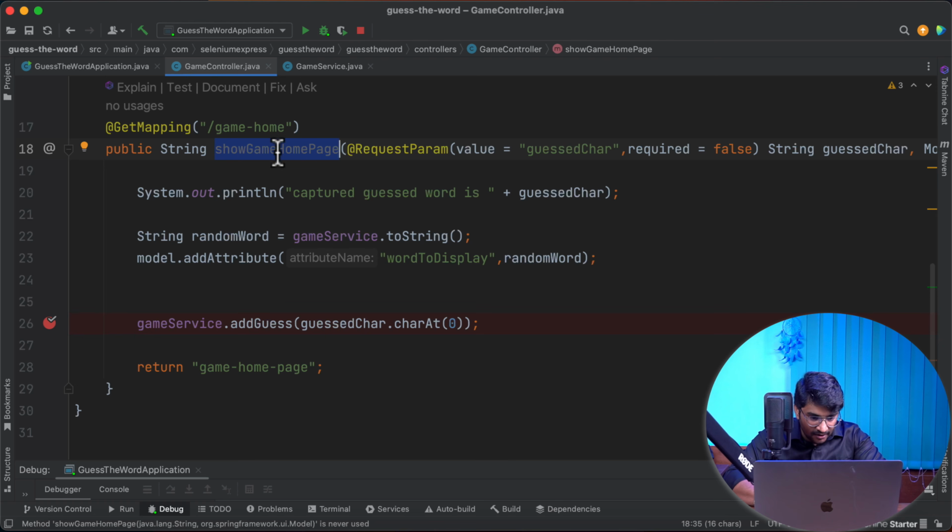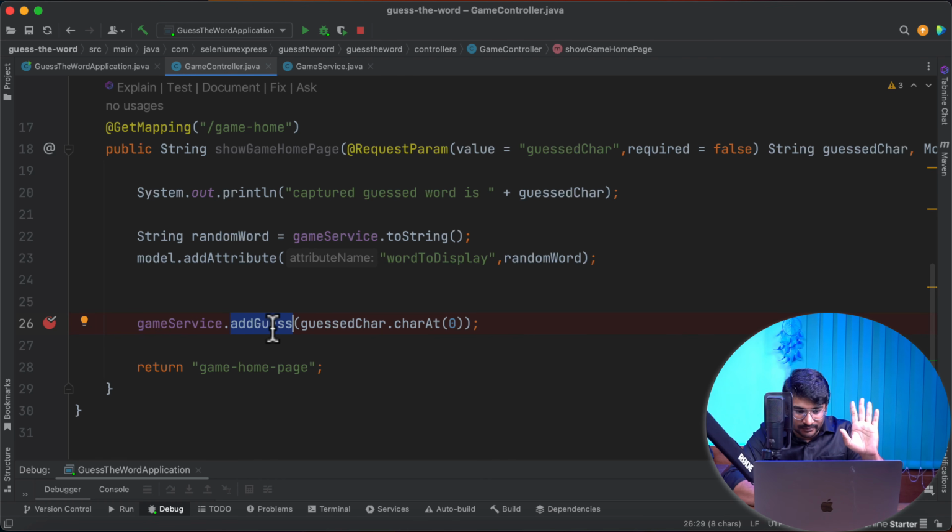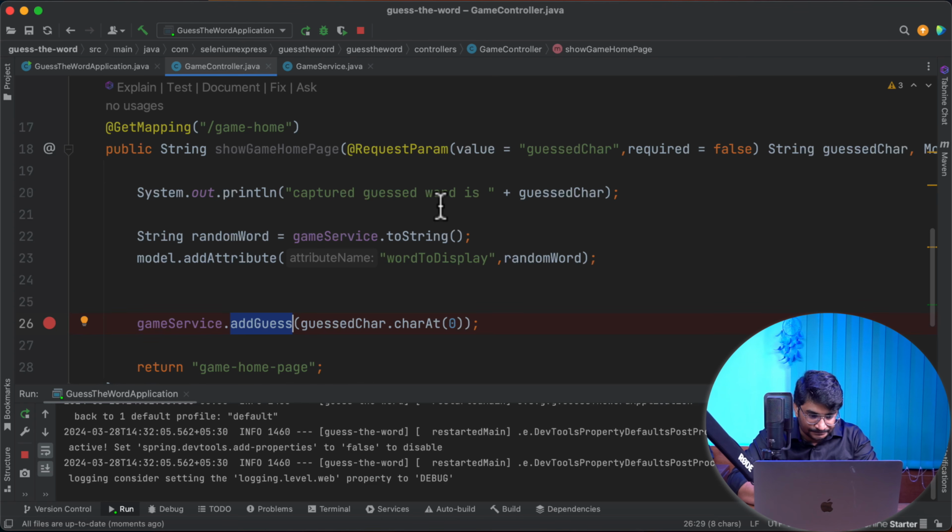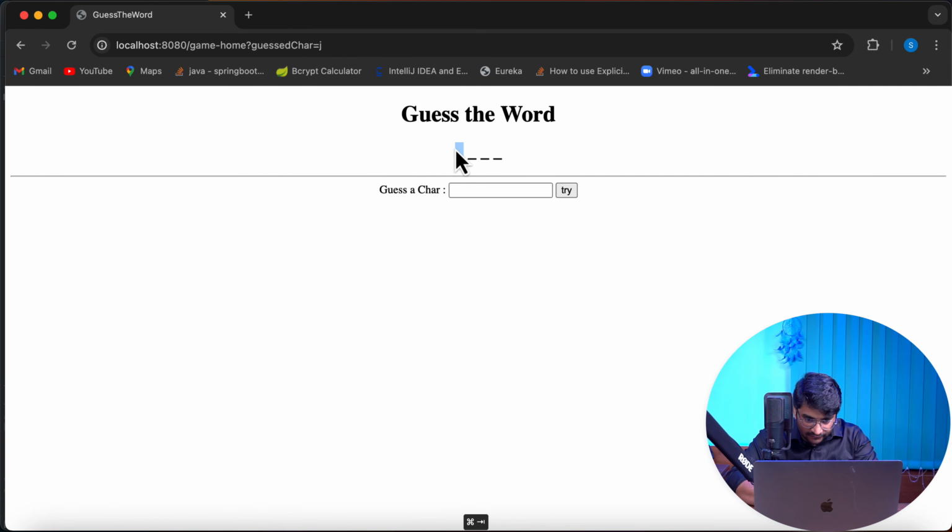Okay, so now here we are adding the guess. Before I make some changes, I feel there will be a problem. Let me stop this debugging and start my application normally. I'll show you a problem, then I will fix it. We have to make sure that this J is coming over here.